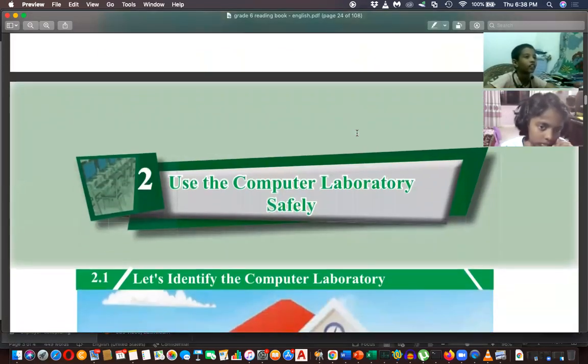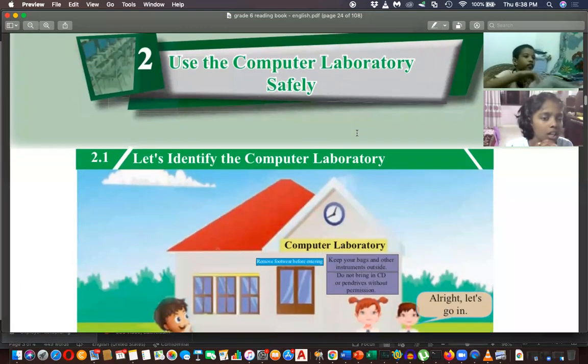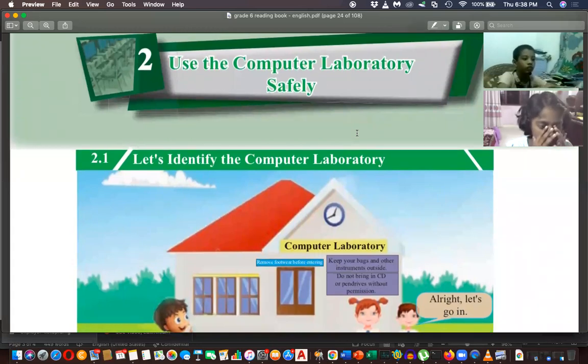Now today, the new topic is using the computer laboratory safely. That is our new topic: how to use the computer laboratory in a safer manner.